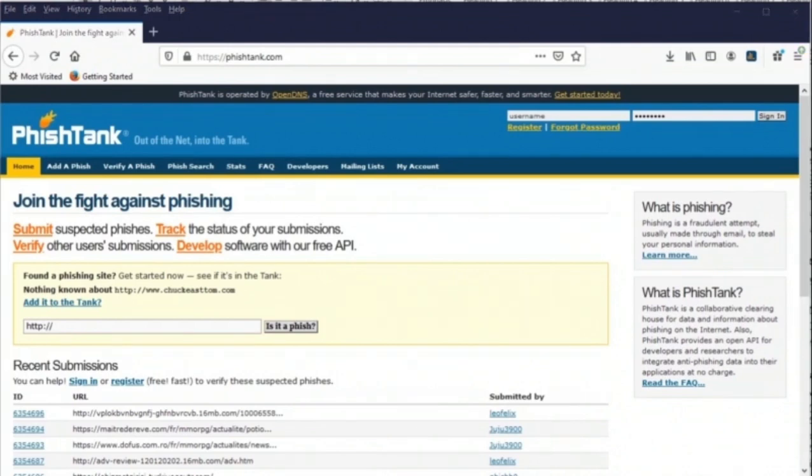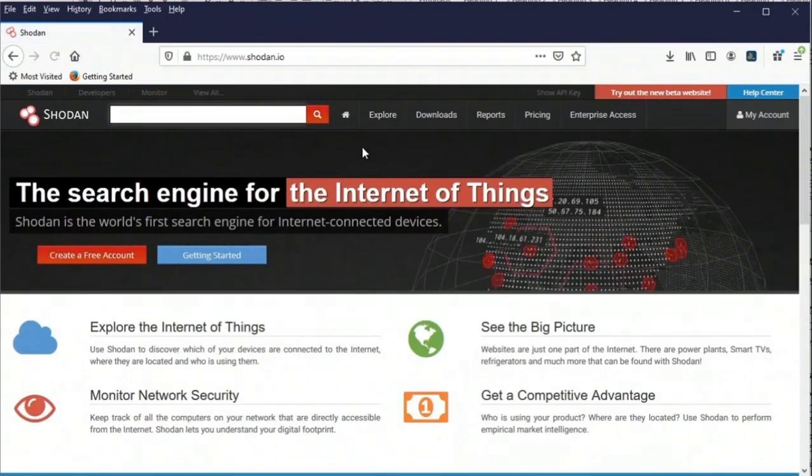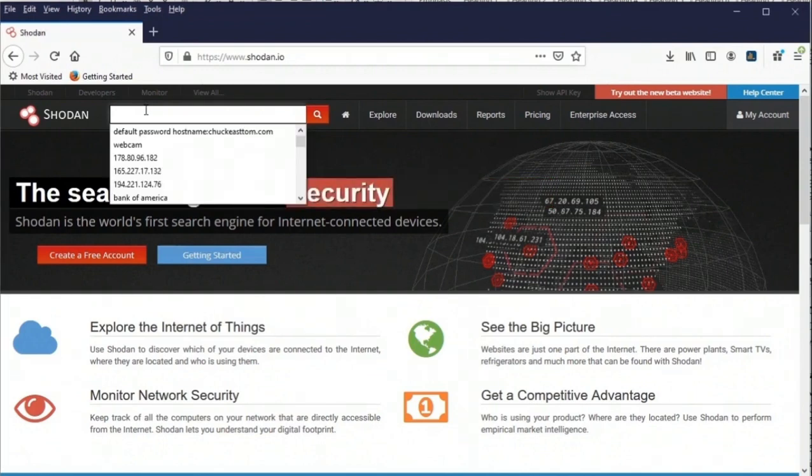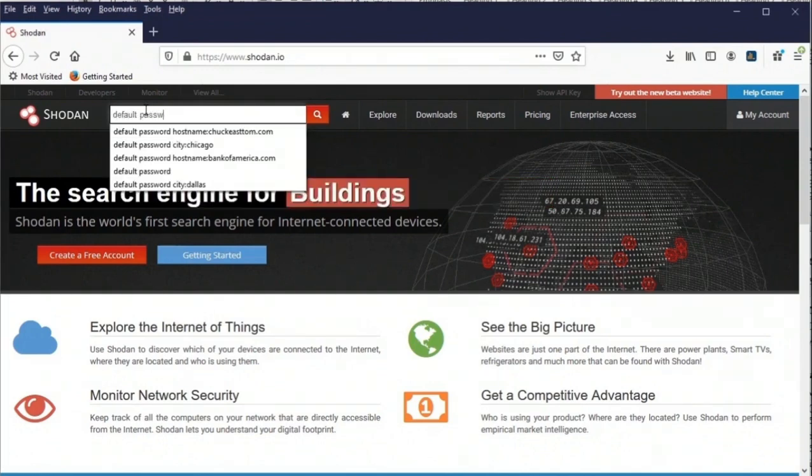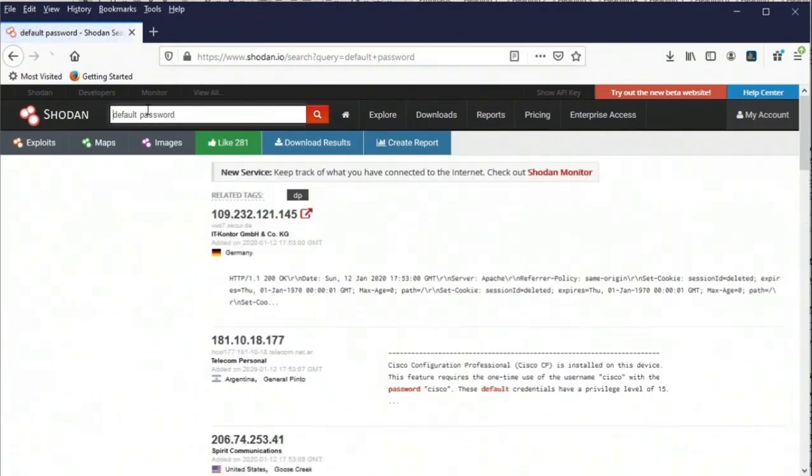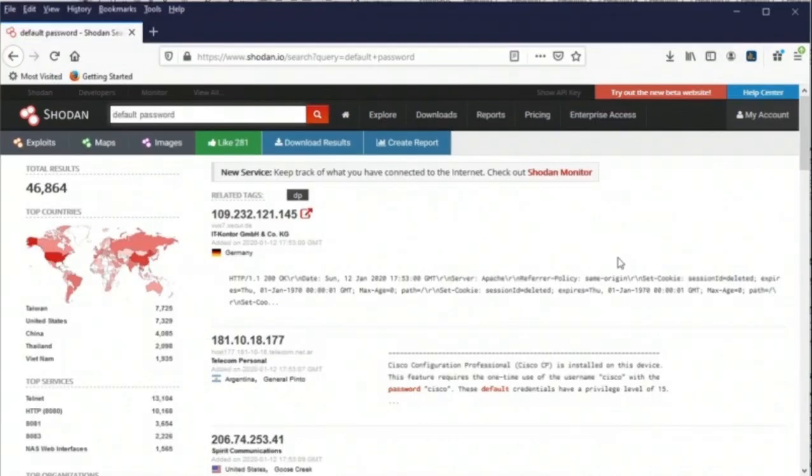Now let me give you the most important one. Shodan. Shodan is a search engine that allows you to search all kinds of vulnerabilities. I'm going to show you this in just a moment. Let me start with something simple. Default password. What machines, public-facing machines that have a public IP address, are using default password? Well, this should disturb you. There are over 46,000 worldwide, over 7,000 in the US.